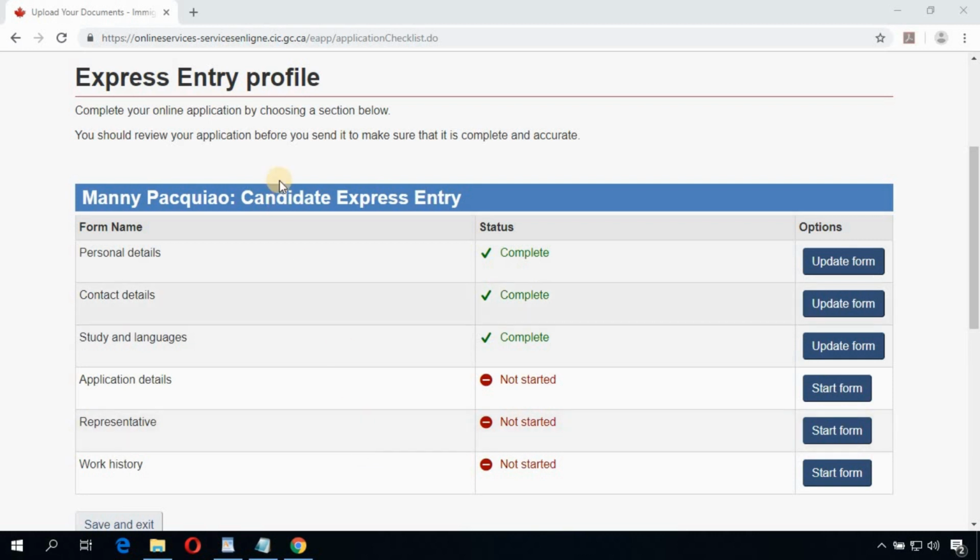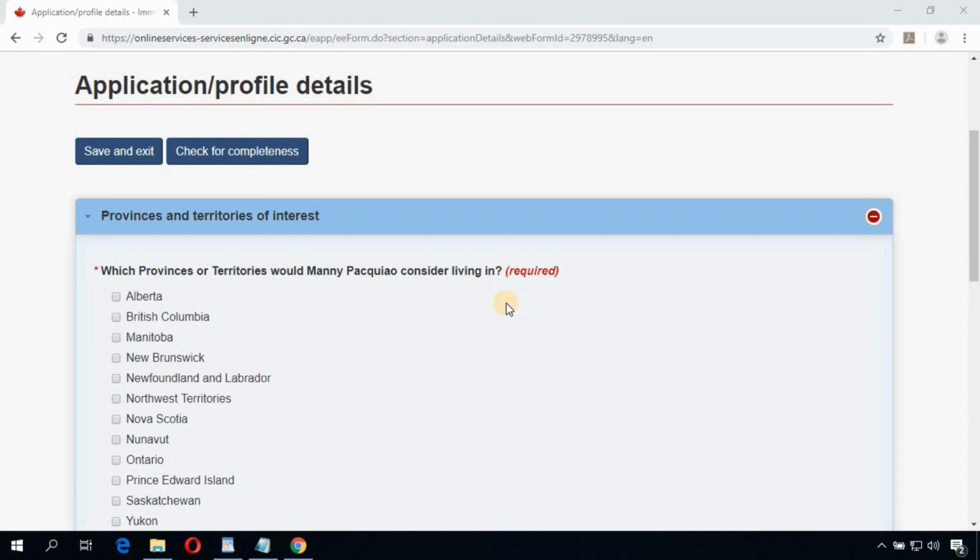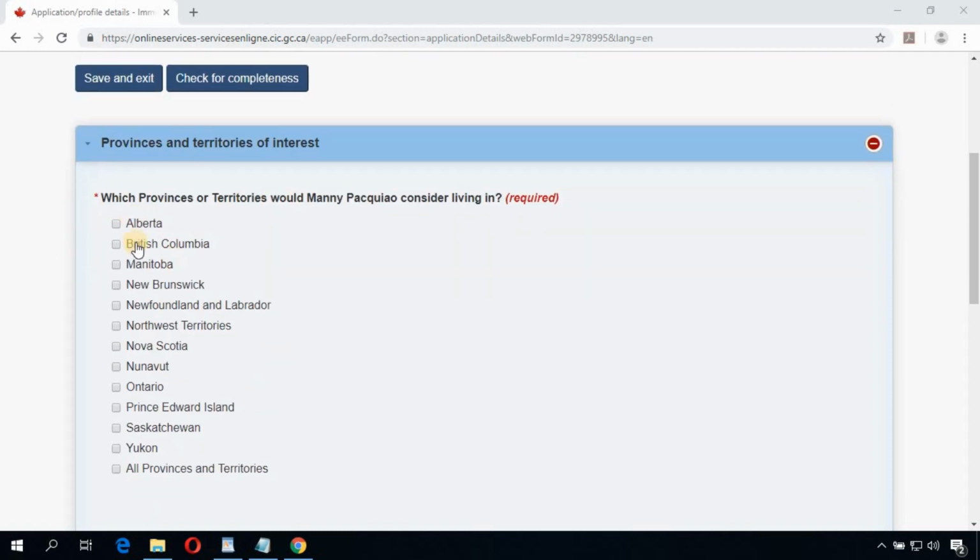Now we're back on the Express Entry profile page. So we've completed 3 sections already, which are the personal details, contact details, study and languages. And now we're moving on to the 4th section, which is application details. So just click on Start Form. This section, guys, is simply asking for the provinces and territories that you're interested to move to. So simply select any of these choices here.